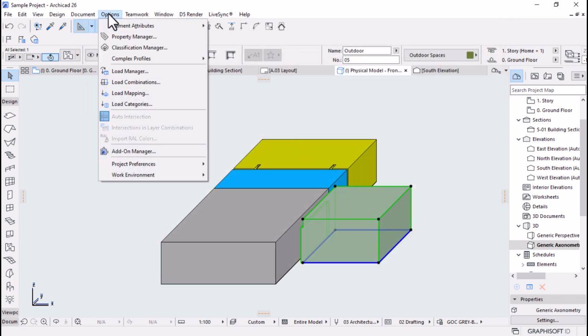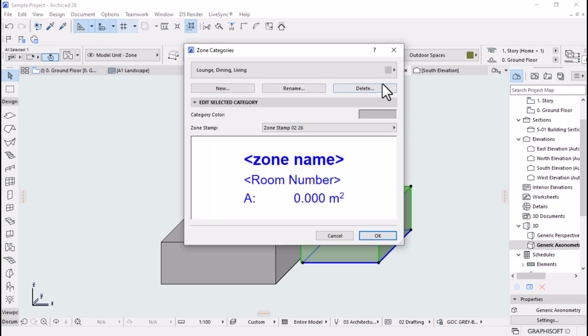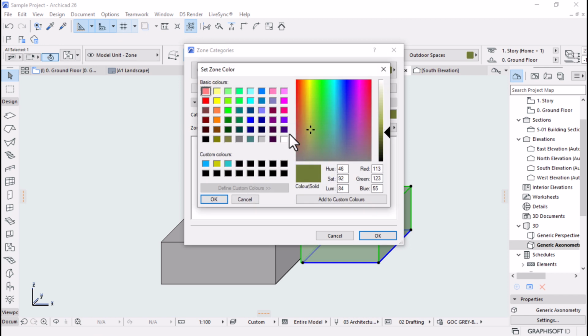Okay, let's go back to our zone categories and see what happened. Outdoor spaces. Okay, we don't have the color here, so let's do it again. I'll select a custom palette, an empty palette, and then find something interesting here. Yeah, something like this. And then I forgot to say add to custom colors. That's the mistake that I made. I say add, then hit OK.